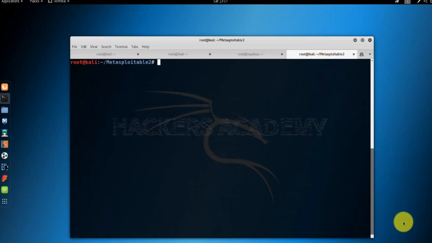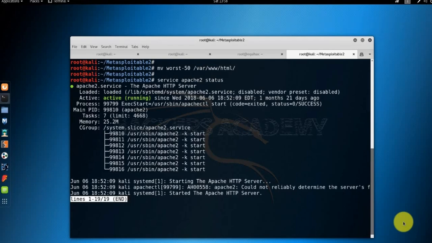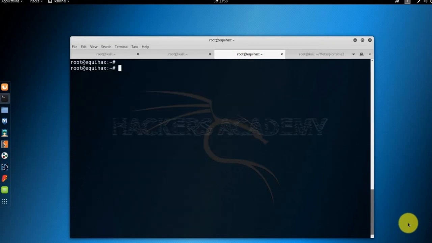So I'll copy the file worst50 onto /var/www/html. I've already started the Apache service before, so I'm just going to double check and make sure that it is still on. And I can do that by typing service apache2 status. And as you can see here highlighted in green, the status of the Apache service says it's active and running. Perfect. So now I can go back to my target environment and I am going to use wget to download the worst50 file from my Kali onto the target system.